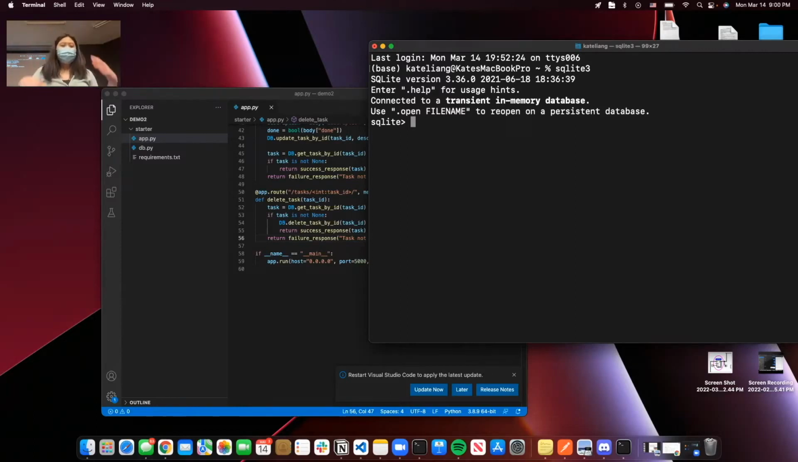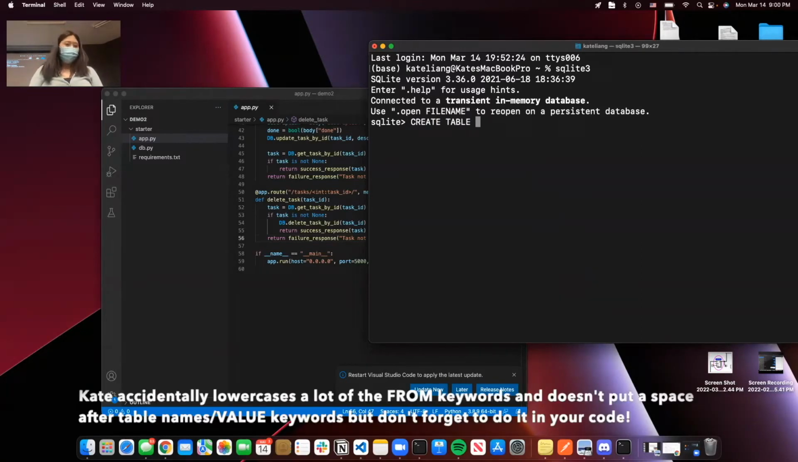So if you don't remember, to create a table, we basically want to do create table, and we're just going to call it users. And in users, we want ID, which is the integer primary key, and we're going to auto increment it. And then we also want name, which is text, and we don't want this to be null. Cool. So this is how you create a table, and then you can check what tables you've made by doing .tables.